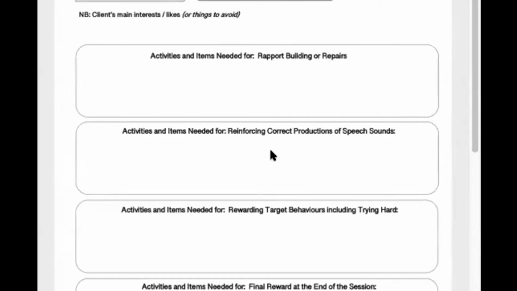Will you stamp the picture? Will you tick the picture? Will you post the picture into a toy post box? What will you do? Will you say good sound? So this is planning for what you'll do and therefore what you'll need. If you want to post the pictures into a post box, well, you'll need to bring along a post box or something that you've made into one.